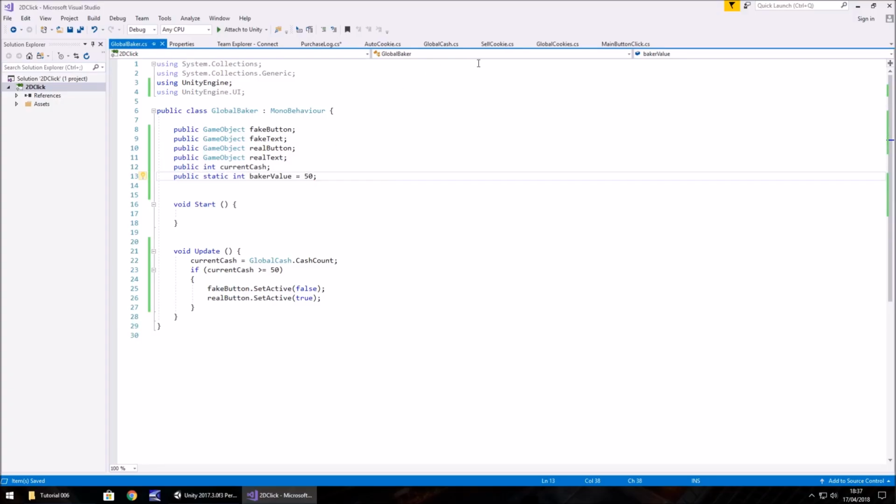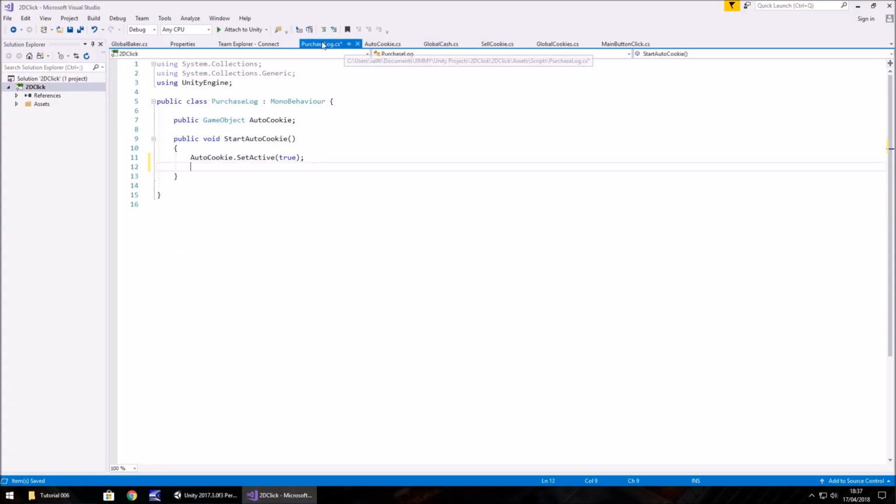By default, it is going to be equal to 50 because 50 is just where I'm going to start with this. So that means that in purchase log, once we've bought our cookie, we'll do global baker dot baker value multiplied equals 2 semicolon. So that will multiply it by 2.